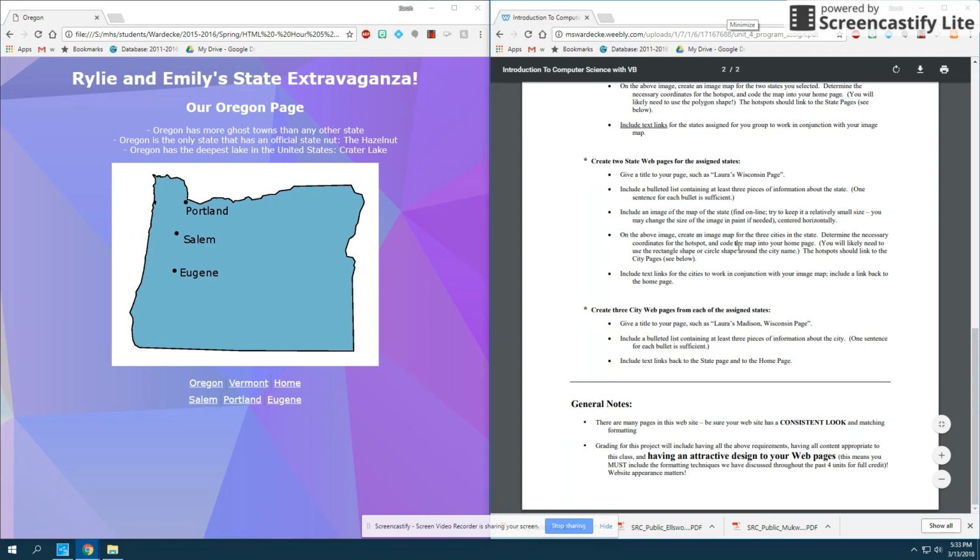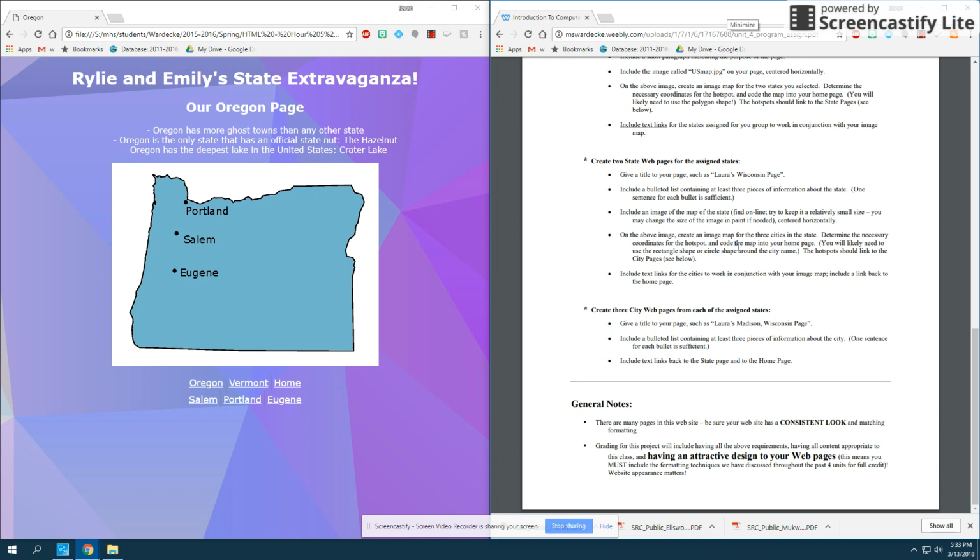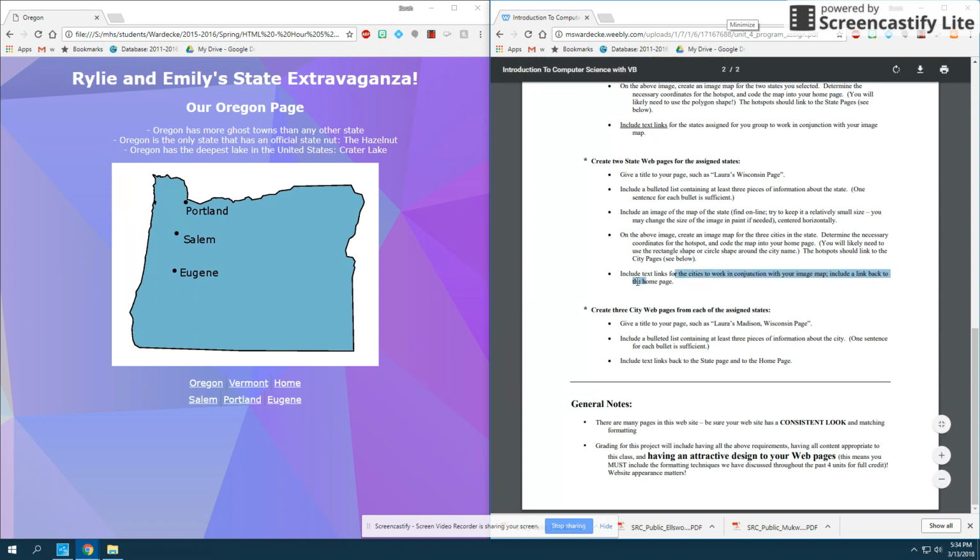And then you need to determine the coordinates necessary to create a hotspot for those 3 cities. And then, as you'll note down here, you also want to include text links for those cities to work with your image map. And then, and this is something that's kind of hidden in here, don't forget this, you also want a text link that's going to go back to your homepage.